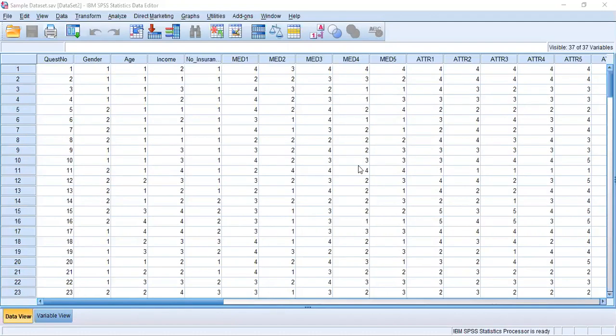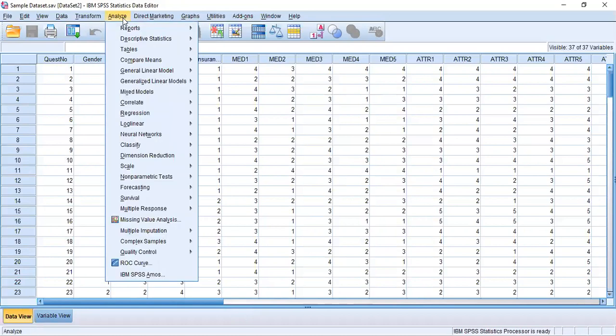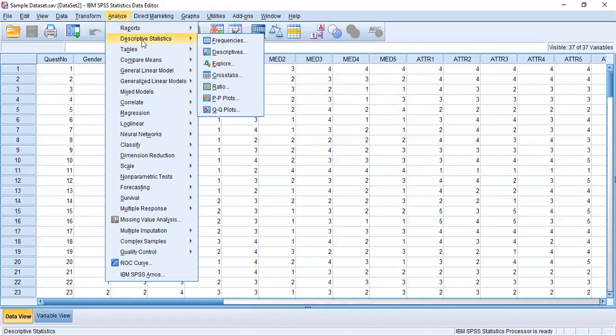Once you have entered your data, initially you need to check whether you have any missing values, or whether you have entered something inaccurately, or there are some typing errors, etc. That's what we call data cleaning. Here we need to check whether your variables or items are entered in a proper way. How to do it: go to Analyze, under Descriptive Statistics, Frequencies.